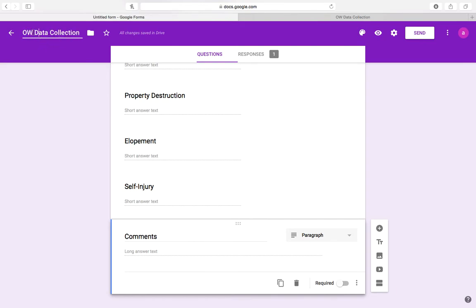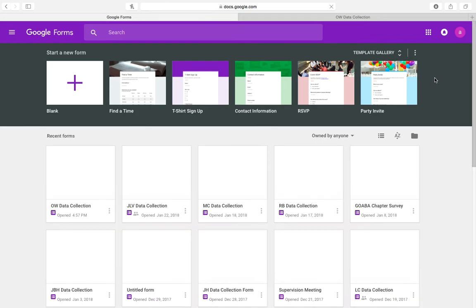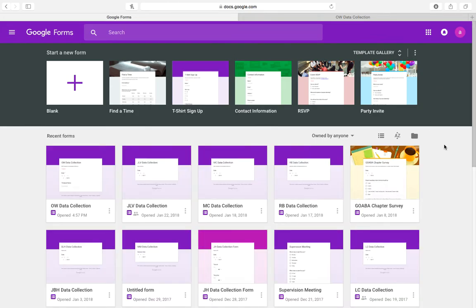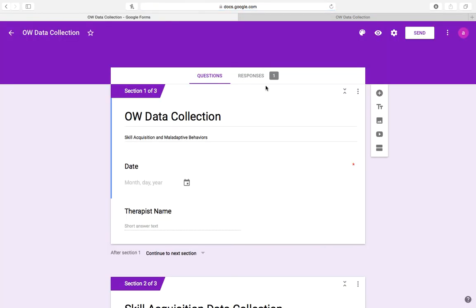So I'm just going to, you can fill in here what you would like to name your Google form. It automatically labeled it OW data collection. I'd like to keep that the same. So just to show you where you would find that form would be in your account on Google Forms. It will keep all of your forms there. So I'll just go ahead and click back on my OW data collection. And up here where it says responses, it says I have one response.